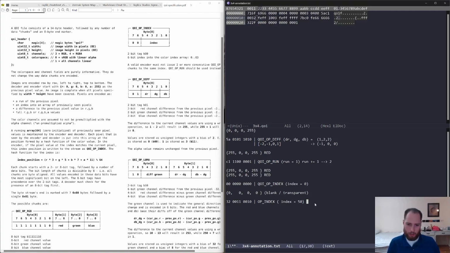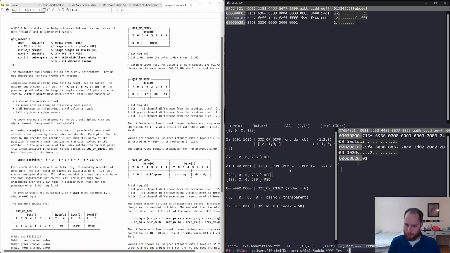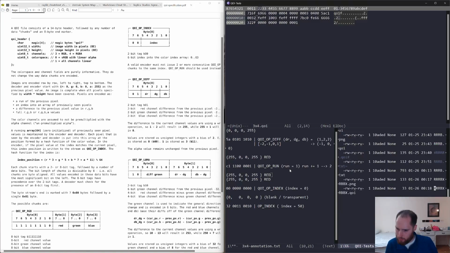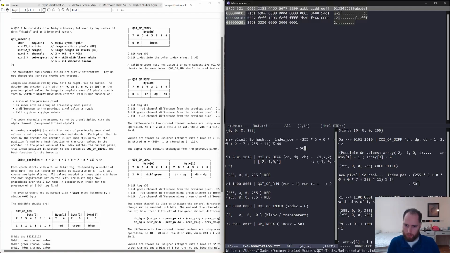And is this what we got for the red? I'm pretty sure from last time when we did the calculation, the answer was yes. Where was this annotation? Was it this one? Yeah. When we hashed the red pixel, we got 50. Great. I should copy this.